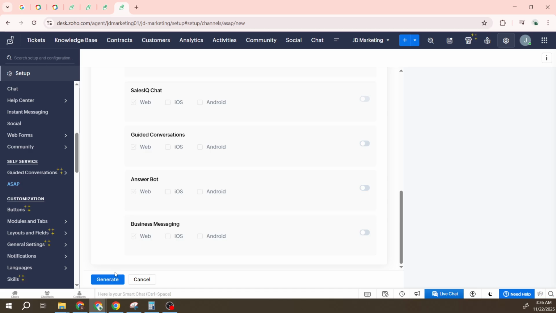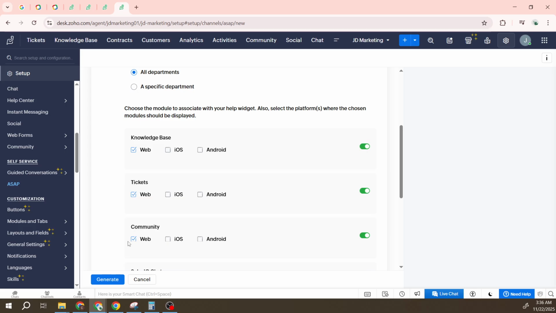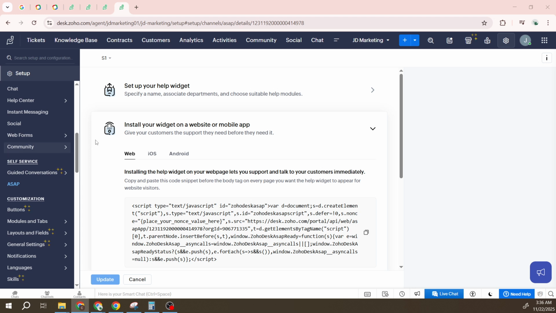Now select Web as the platform so the widget can appear on your website. Click Generate to create the widget. After a moment, you'll see a page with installation instructions and a code snippet tailored to your setup. Copy the entire code snippet exactly as provided.